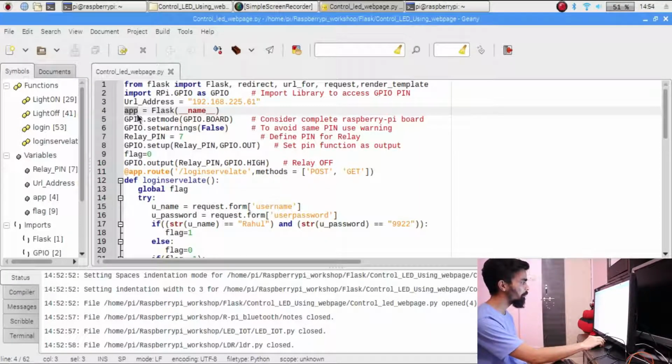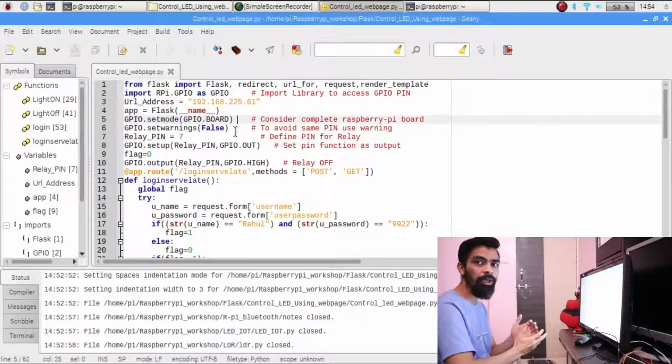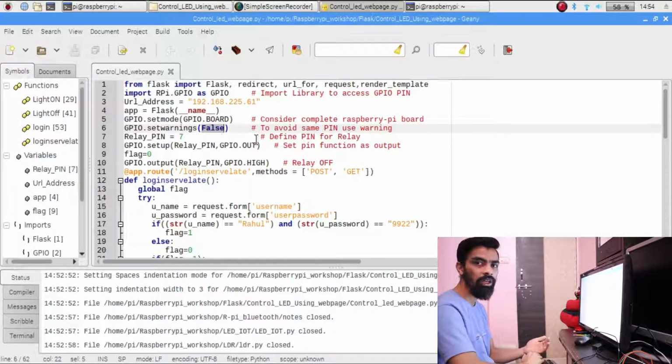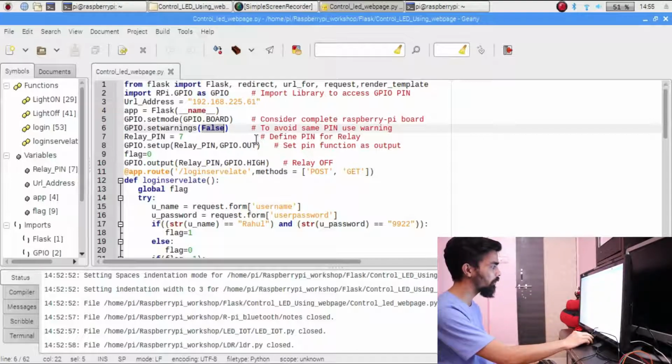The next line is GPIO.setmode GPIO.BOARD. The Raspberry Pi can work in two modes, as a Raspberry Pi board or as a Raspberry Pi BCM chip. If you want to use it as a complete Raspberry Pi board, you can use this line. The next line is GPIO.setwarnings to False. Whenever you run the Raspberry Pi code, it gives you a warning that the GPIO pin you have used was already used before. To avoid that warning, you can use this line.